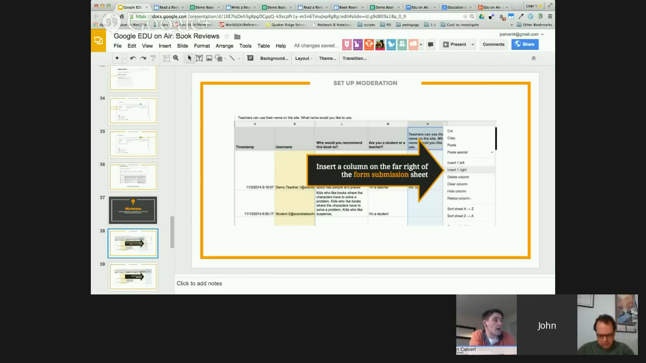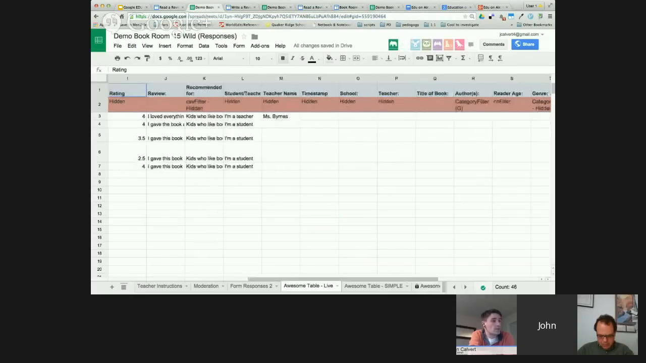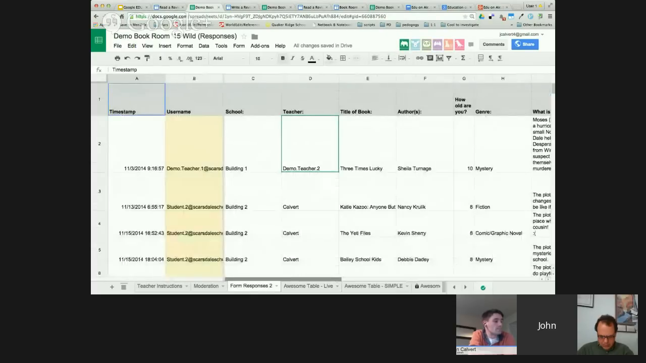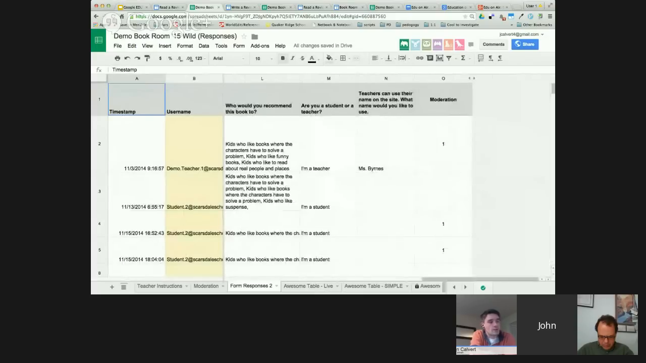So you go back to your database, and I go to my form responses sheet. I scroll all the way over to the right, and you see I've added this moderation column. Now, all you have to do for the submissions that you want to go on the site is put a 1 next to any submission that I want to go on the site.